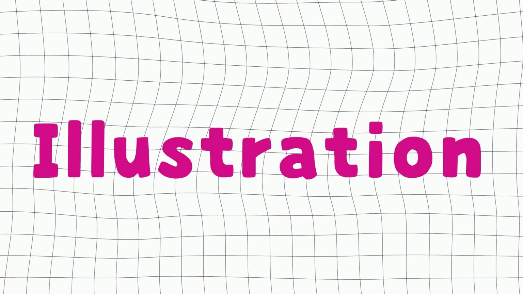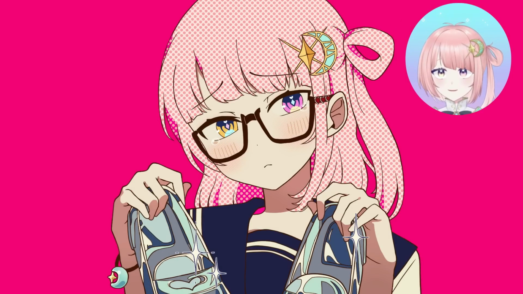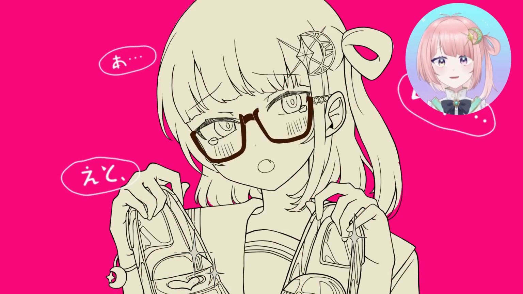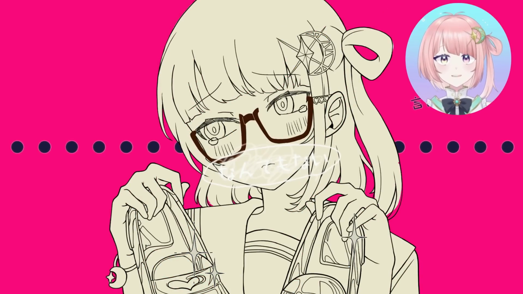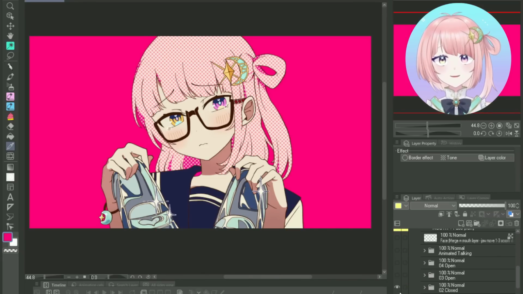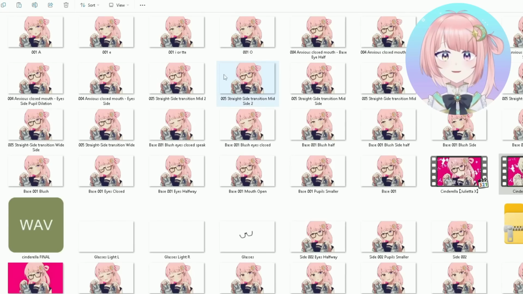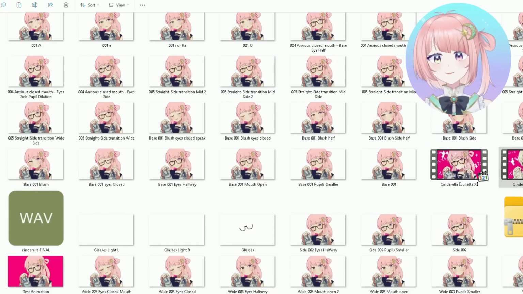The illustration. I pretty much just followed the illustration in the original music video, but I didn't like that it was 100% static, so I started to draw a rough draft to plan out the expressions I would need. Then I drew the changeable features separate from each other, like the eyes, mouth, the blush, the pupils, and I saved each expression as separate illustrations.